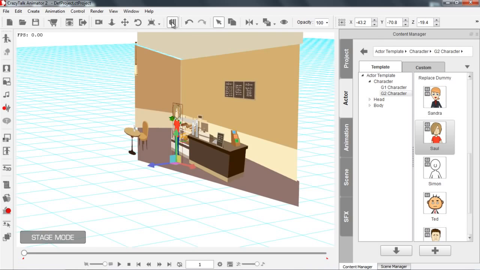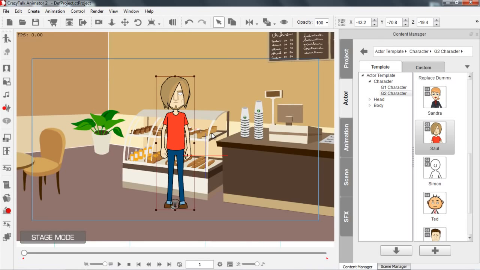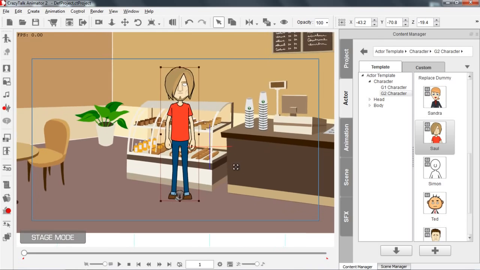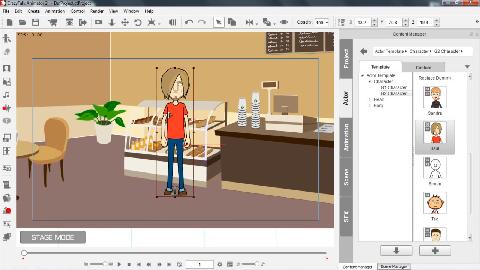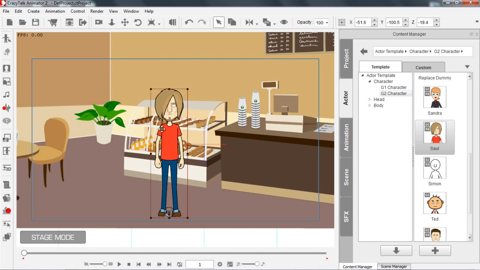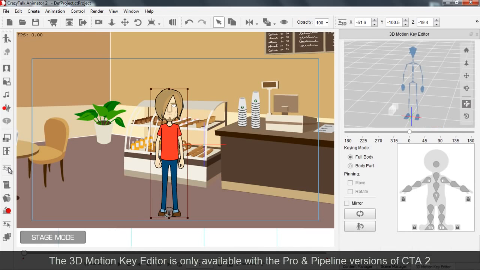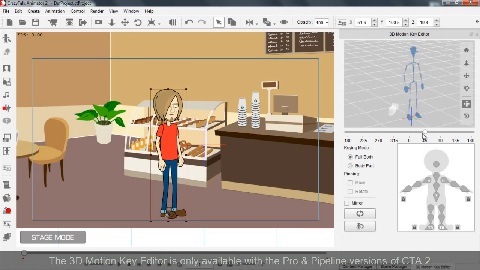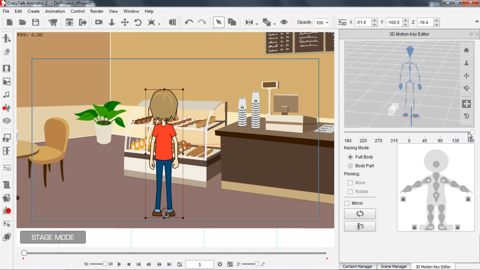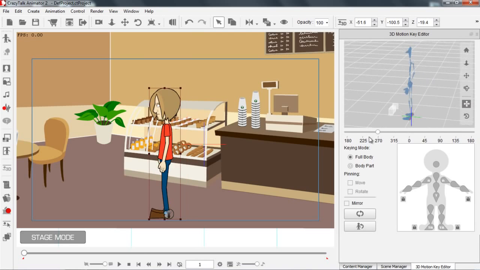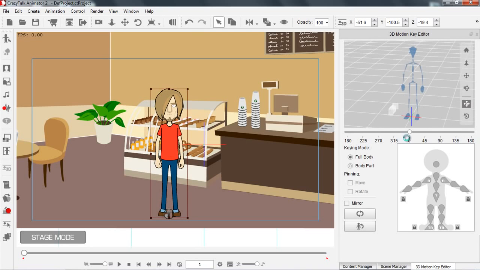Let's go back into our regular stage mode here. Let's take a look at the G2 characters. Now the G2 characters have 10 different angle profiles. So if I have my character selected here, I'm going to go into the motion key editor, the 3D motion key editor, and you can see it comes up with this new UI here, where I can click and drag this slider and move my character into all kinds of different angle profiles. So you can see he has a fairly comprehensive set of angle profiles here, including top and bottom.